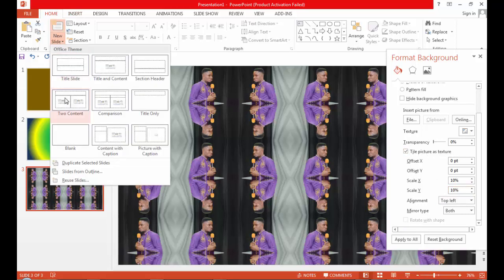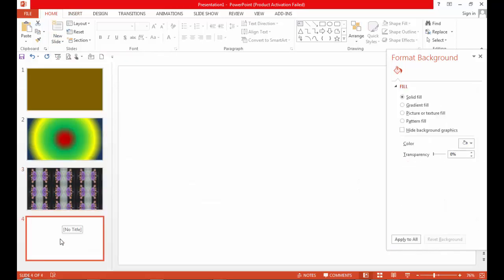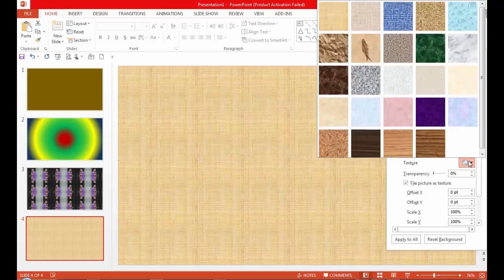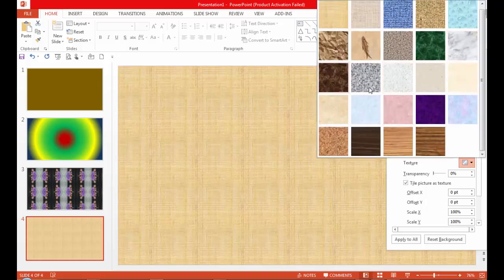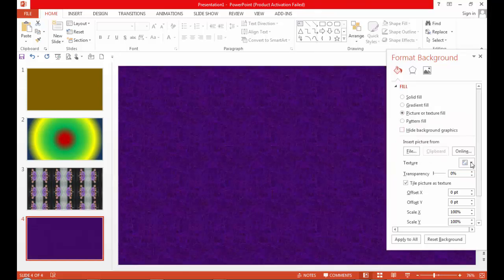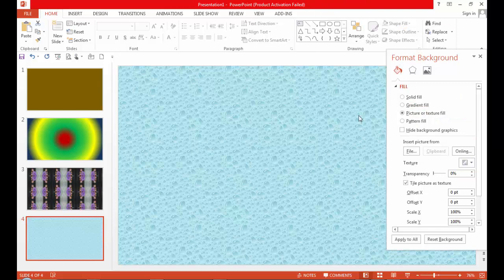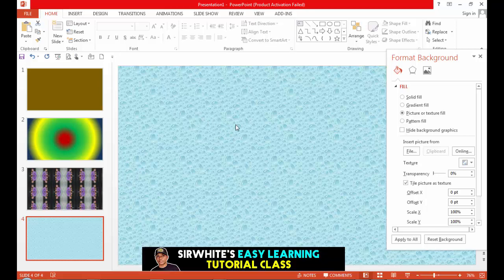I will insert another slide again. Back to texture picture, I can actually use different kinds of texture here. These are already made designs, backgrounds. They actually come in handy as you keep using your PowerPoint. Time comes when you might actually need stuff like this to beautify or create a better illustration.